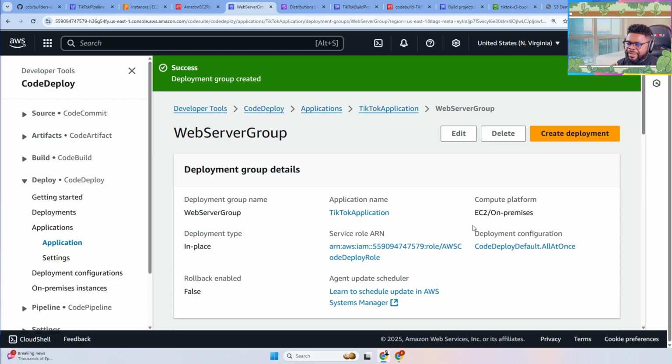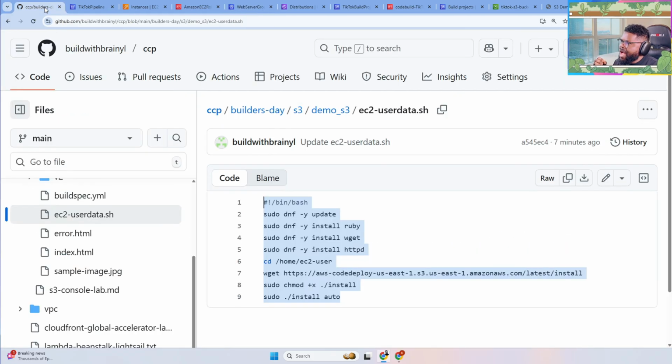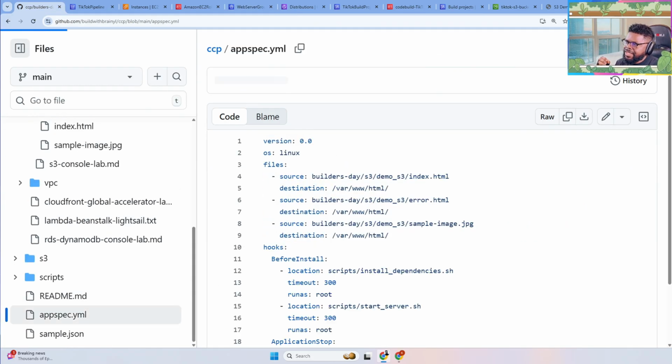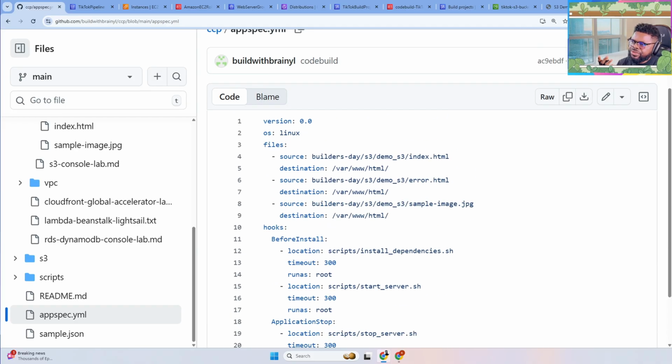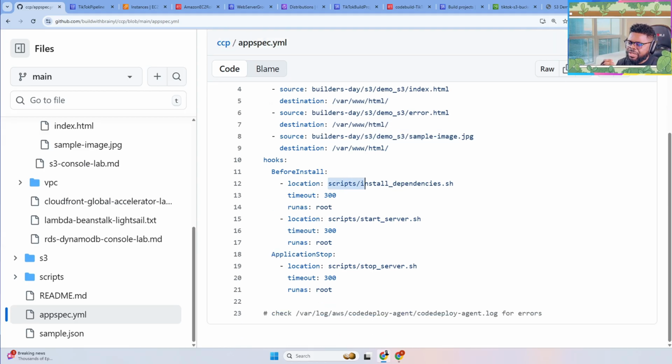The only thing that is missing now: how do we get this to life? Because we want it to be code driven. That takes us to our AppSpec file. We have an AppSpec file here that tells you the files. It says copy this file to the HTML directory, copy this other file to the same directory, and copy this other file to the same directory. For the scripts, before install, run this, get all the dependencies. After you've done that, start the server. If the application is stopping, you can stop the server also.